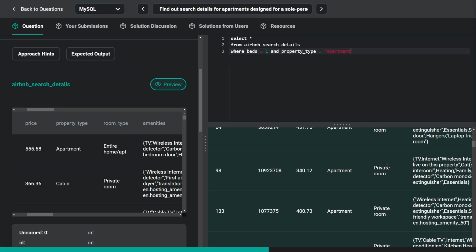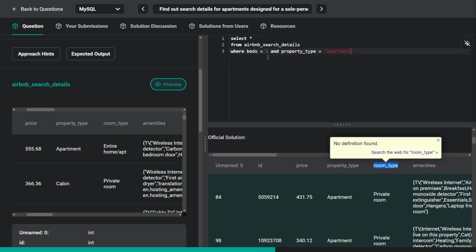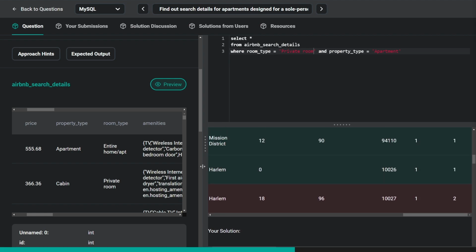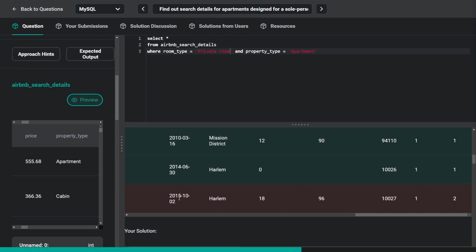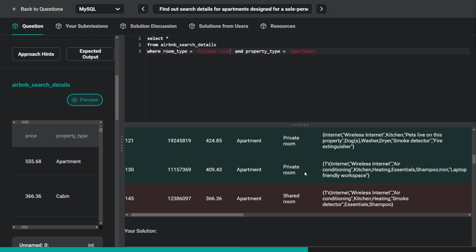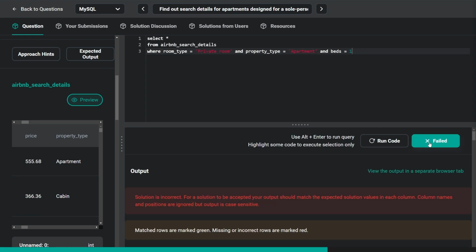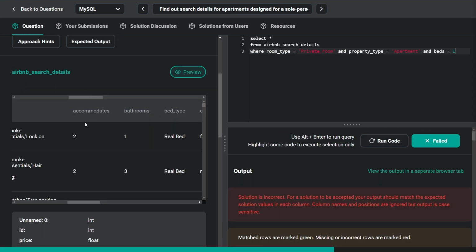Let's see, their private room. Yeah, it seems like their solution, all of them have private room. So probably here has to be equals with private room. This doesn't make any sense. Their own solution has a mistake in it. Actually, it probably isn't. Maybe it's both of them. Beds equals 1. It could also be this one.